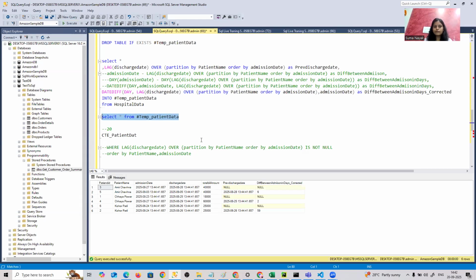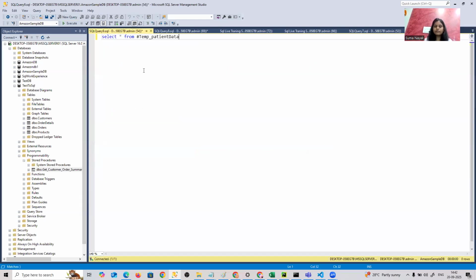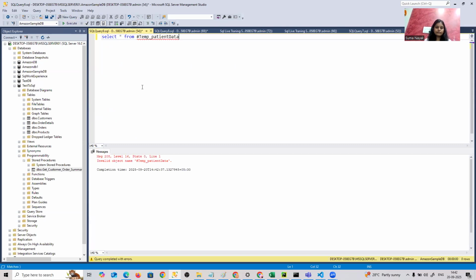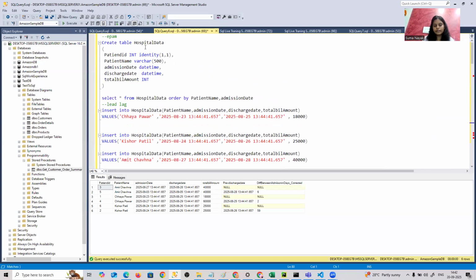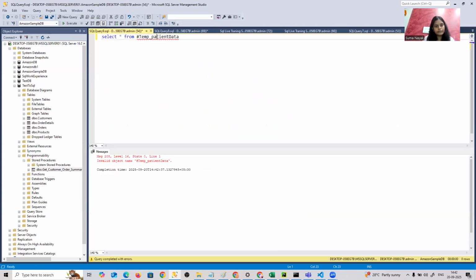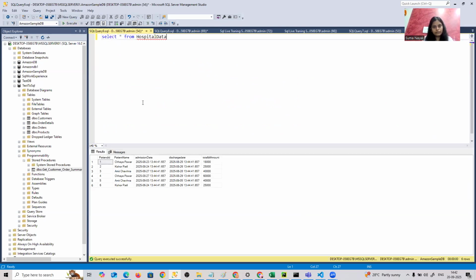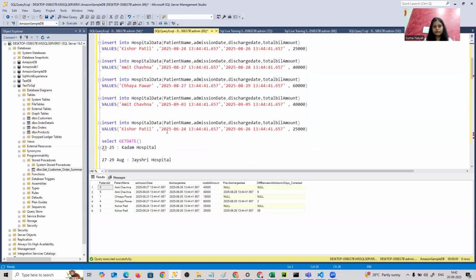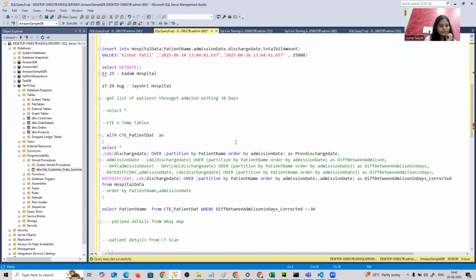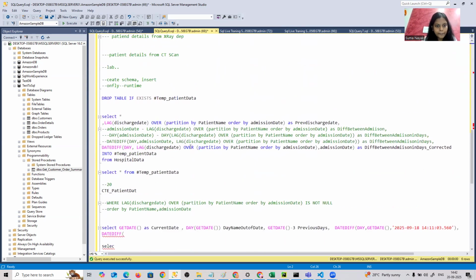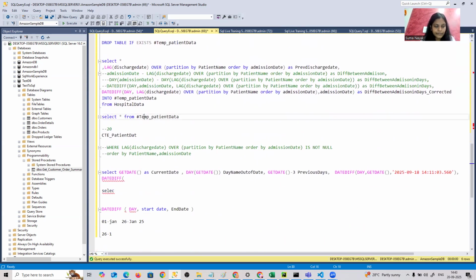Got it? But this temp table is limited to this session only. If I go to the next session and execute it, you'll get an invalid object error because this is a temporary table. Now for the same, if I copy this physical table, will I get the error here? No, because this is my permanent table. This temp table is just for my logic, just for the session I'm using. We'll go into detail, don't worry. Now I got this in temp tables.